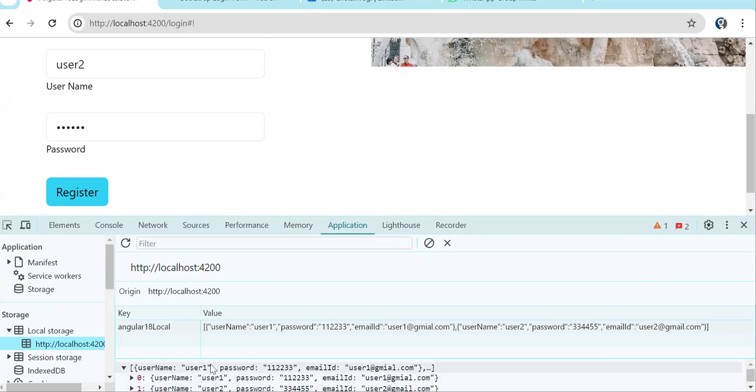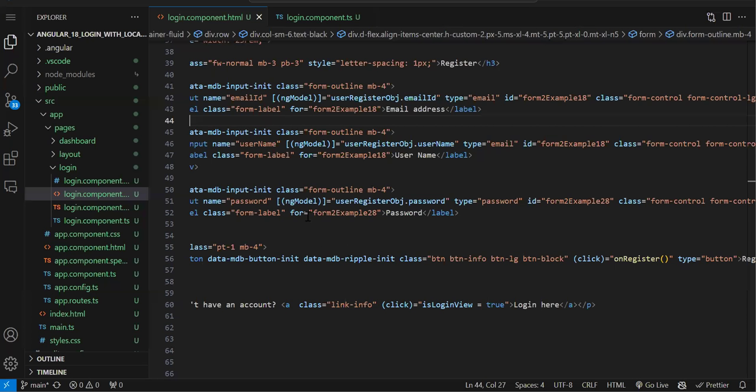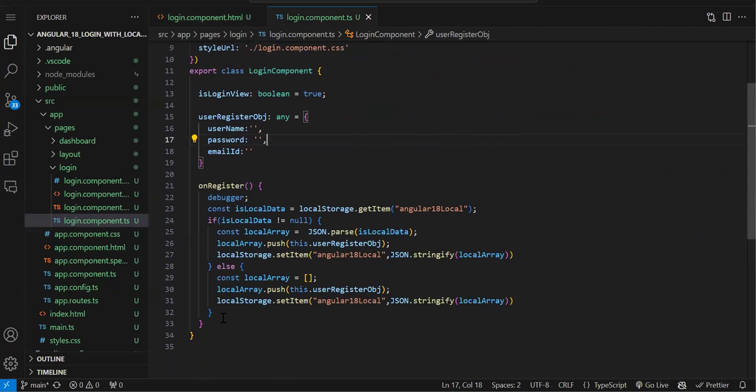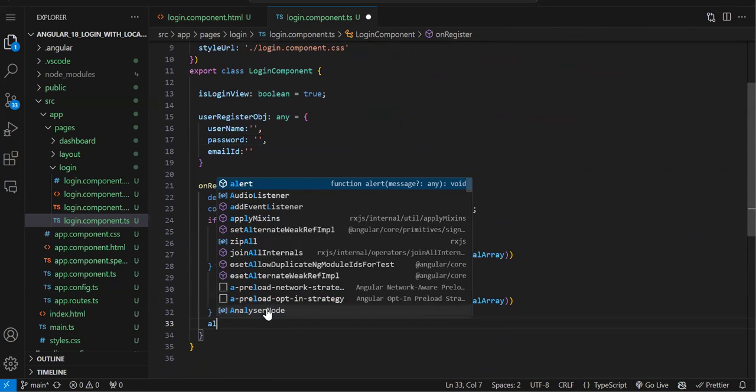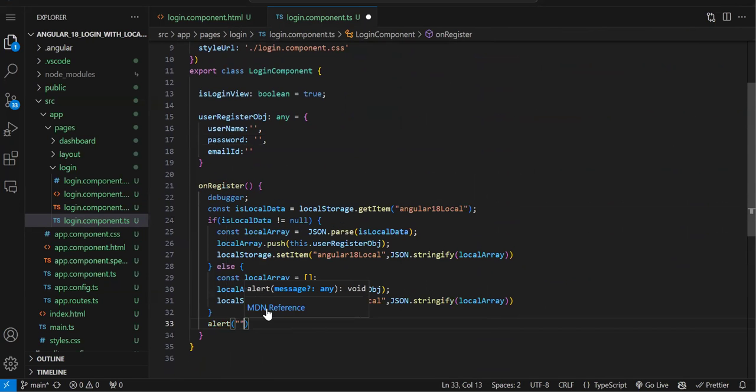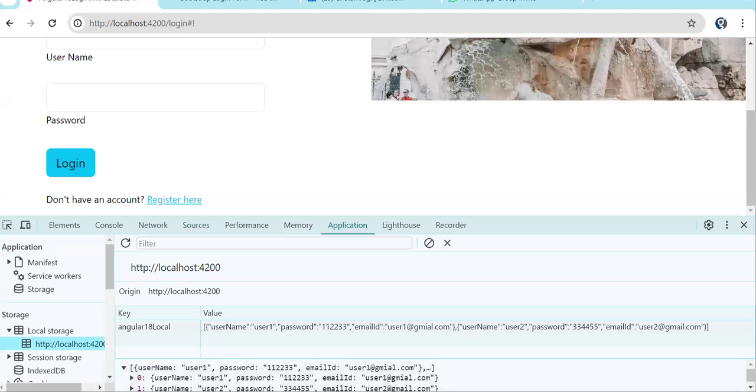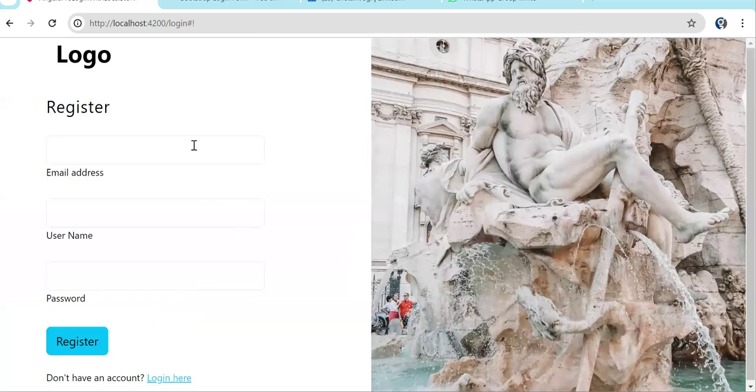So this is simply the registration process. Once we do the registration process, we can just show an alert. After this if else, we will show an alert: registration success. Just a nominal message we are showing, right? Let's do one more time. On click of register: user3@gmail.com, user3, let's say 556670.